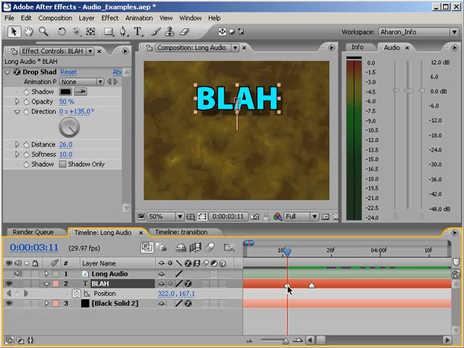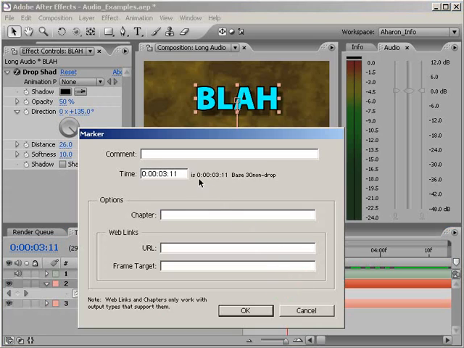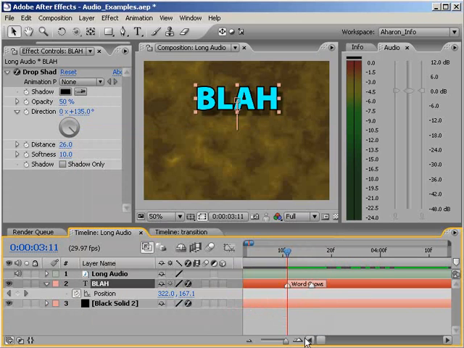And to keep things even more organized, after you've added the markers, you can double-click on them, and then in the marker dialog, you can add comments. And after you click OK, you can see those comments in the timeline. So all in all, markers are probably one of the most valuable tools that After Effects offers, at least for me.